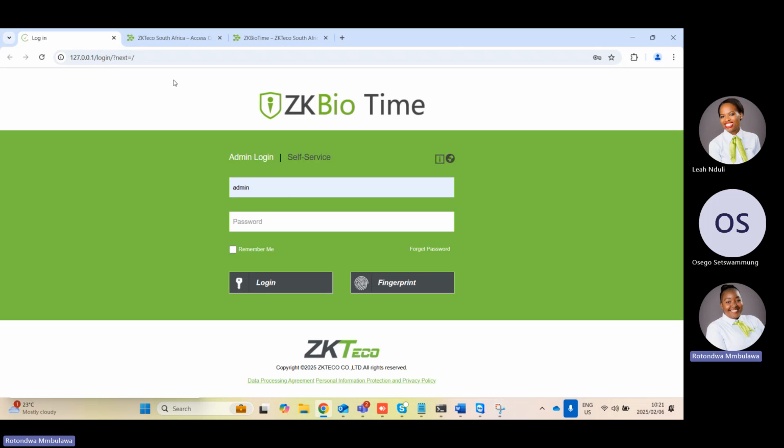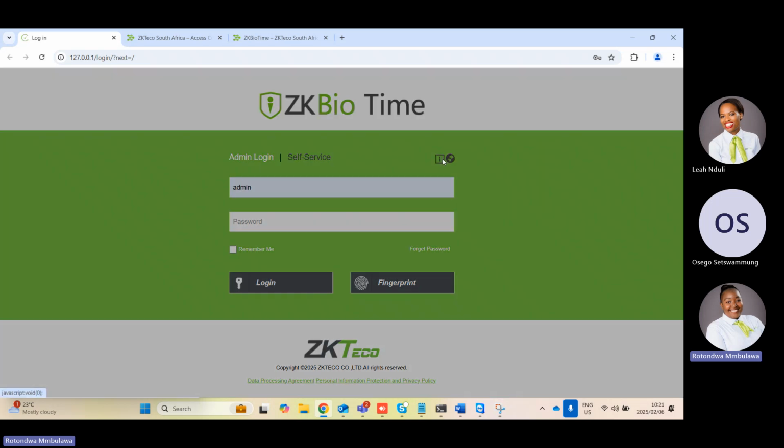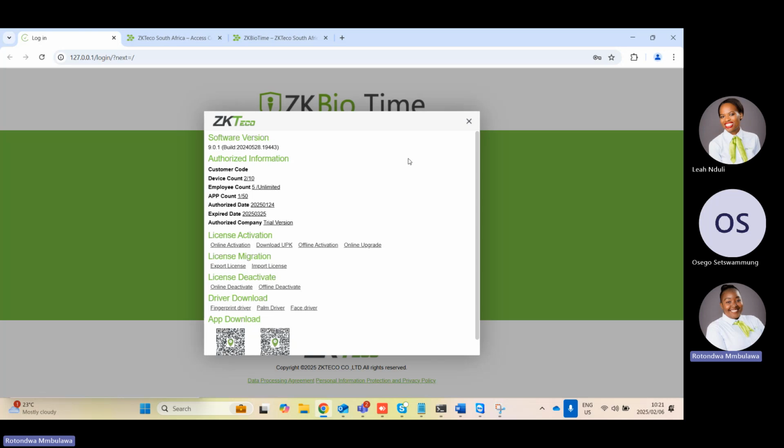So on this page, you will be able to see that we have admin log. This is where you can log into the software. And on the other side, you have your I. Okay. So the I, which is the information, is where it will take you to the page where you can activate your license.